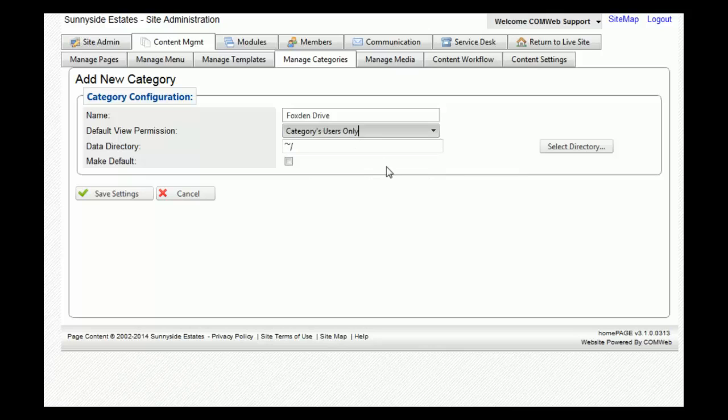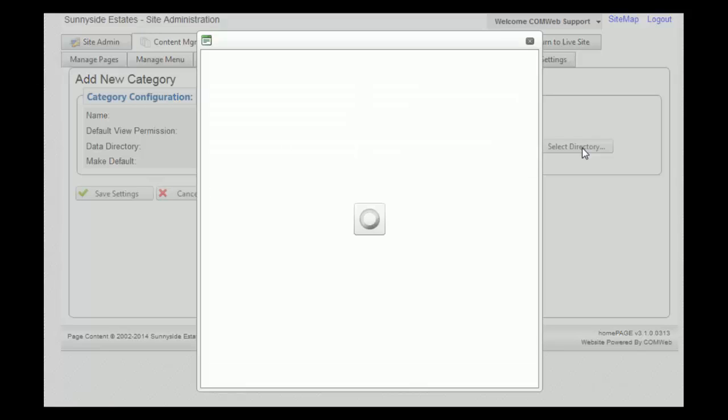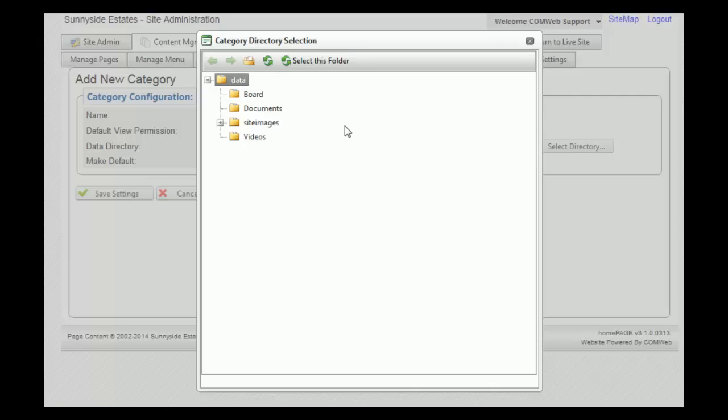You also have the ability to determine a data directory where all of the information for this category will be stored. By default, it's going to be the root directory, but if you want to change it, you'll click on the Select Directory button. You'll notice that there are several folders already created, which are what exists already on your website. To select a folder, all you need to do is click on that folder and then click on the button Select this folder.